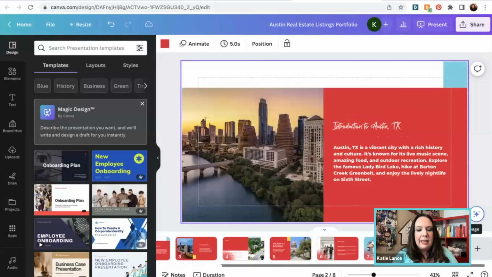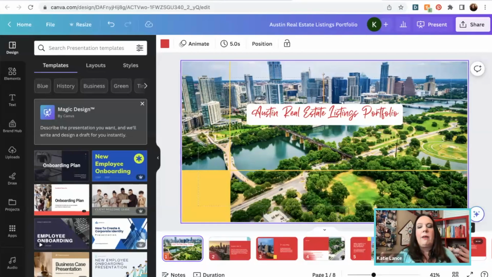So as you can see, this is a nice shell, right? Like obviously you wouldn't take this and send this to a client, okay? But this is a great starting point, right?